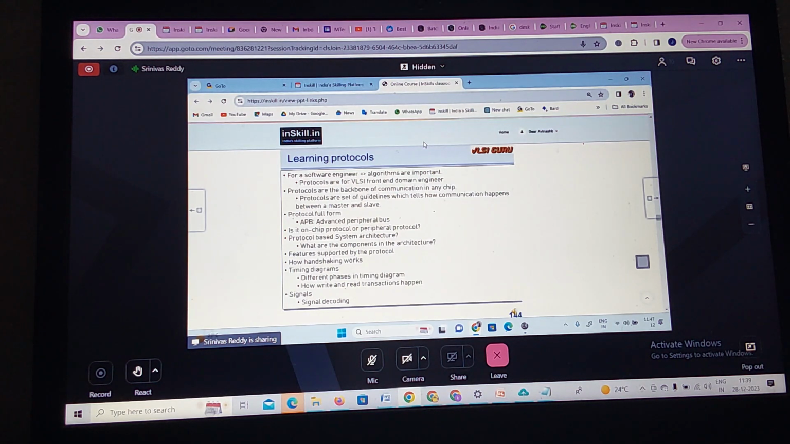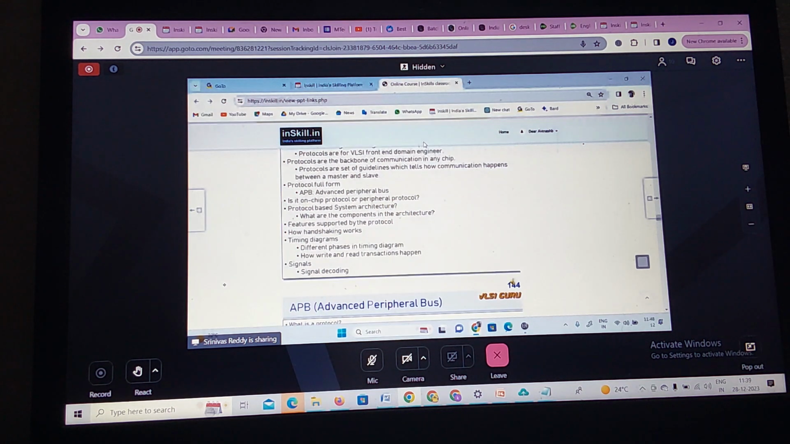So you should start with the interrupt controller. You should have one idea about what a protocol is. In that basic protocol, you should understand. So in that we are talking about the APB protocol. All protocols are written in short notation: APB protocol, AXI protocol, and so on. The full form of APB protocol is Advanced Peripheral Bus Protocol.